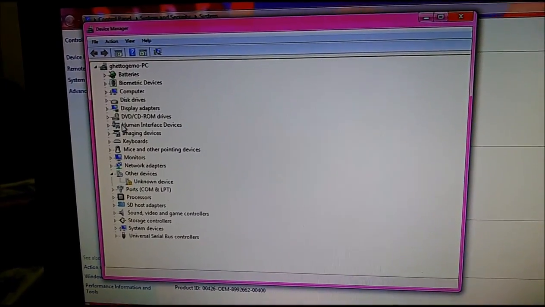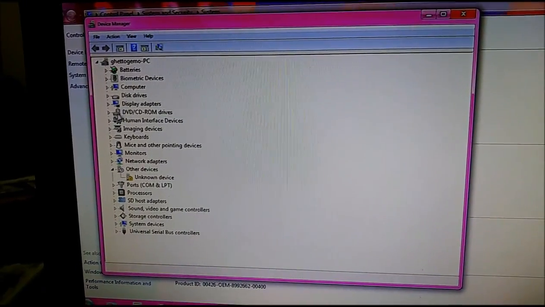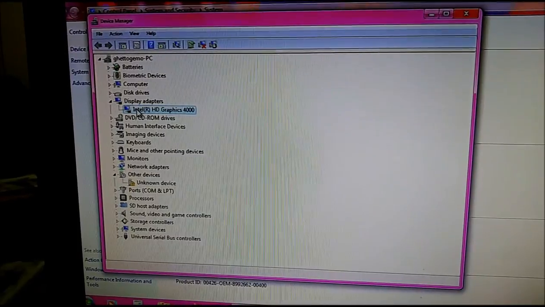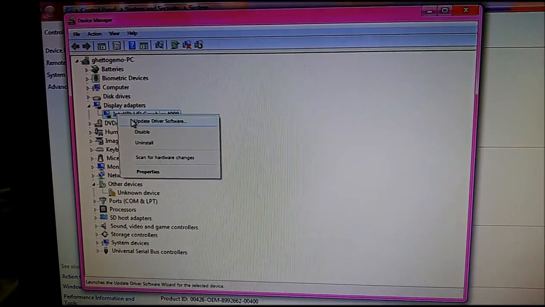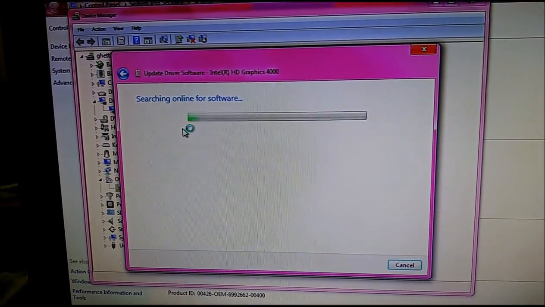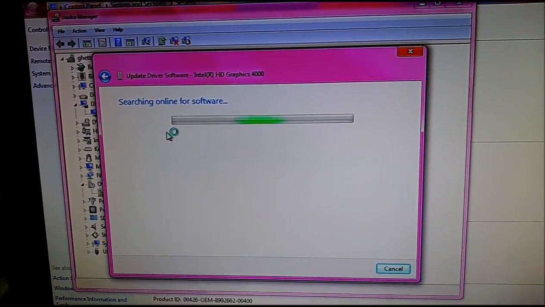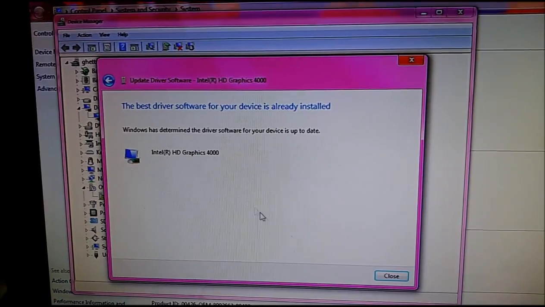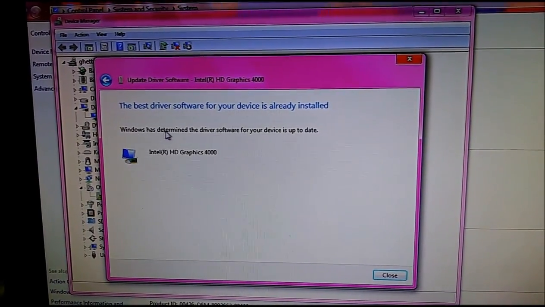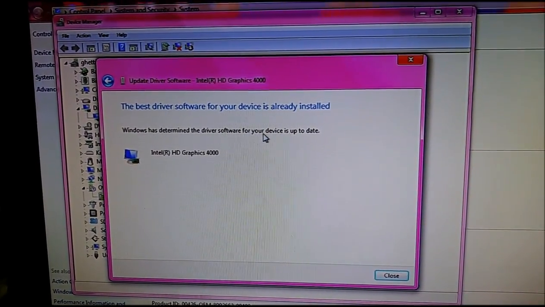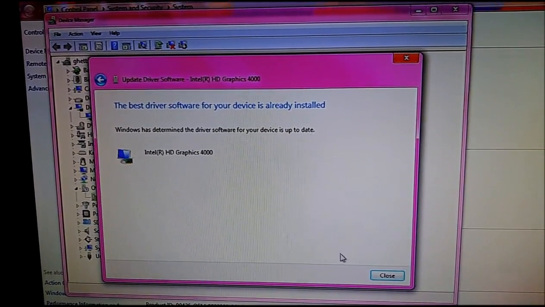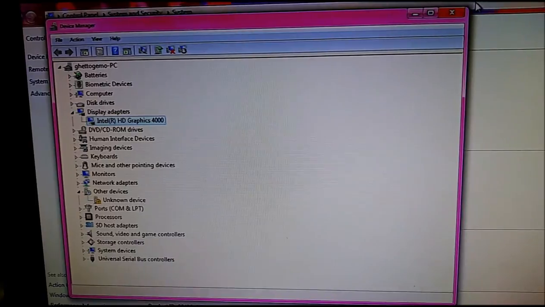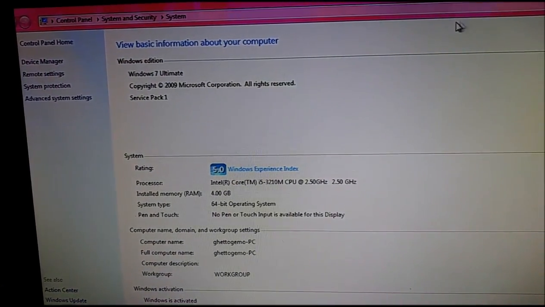And then I go to display adapters and check for updates on my graphics card. Upon checking, it says Windows has determined the driver software for your device is up to date. So I have the latest version software on it. So that's not the problem why I'm not seeing a full screen.